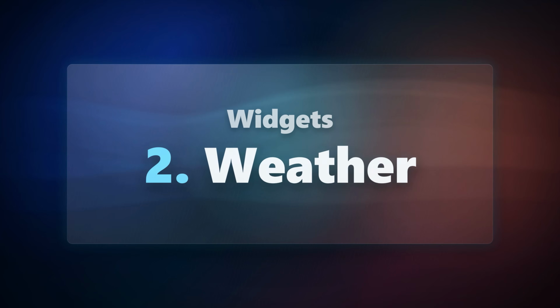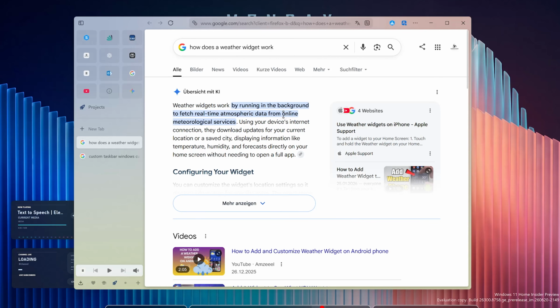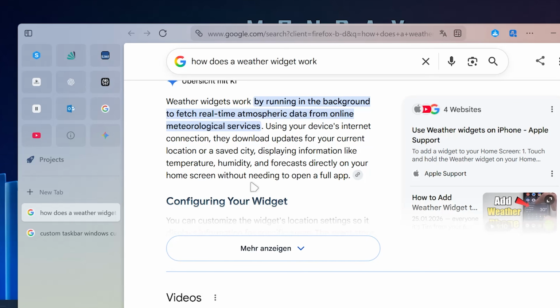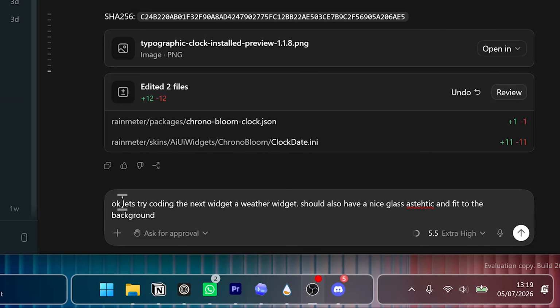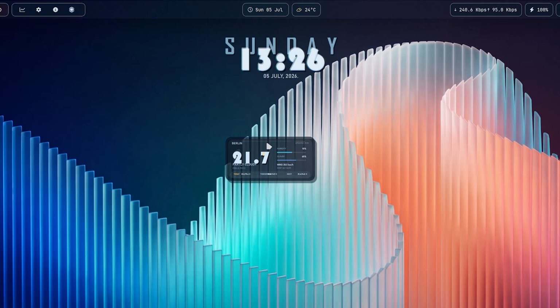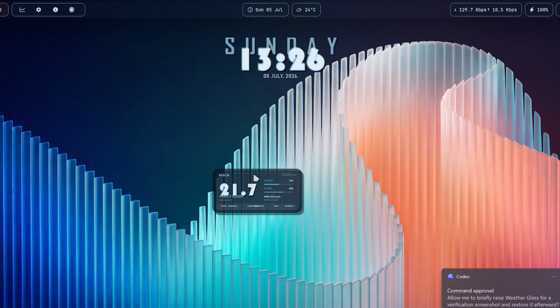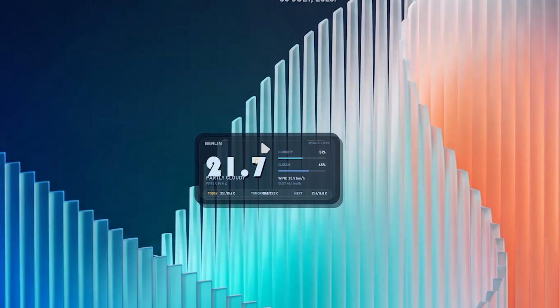So now we can move on to the next widget, the weather widget. And this one should be a bit harder because unlike the clock, it actually needs to pull real data from an API. So before we try anything too crazy, I'll start with a simple prompt first. And honestly, for once, it actually didn't disappoint. Except for some minor padding issues, this looks really good and it works.